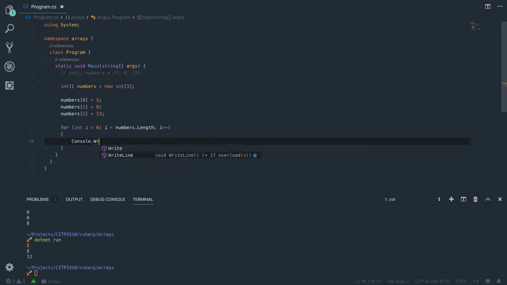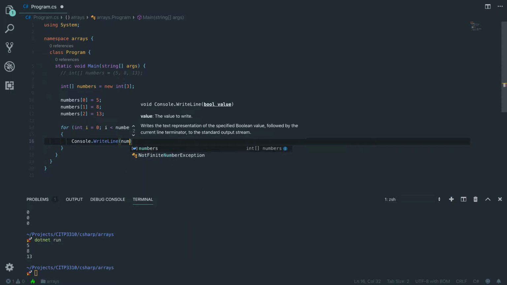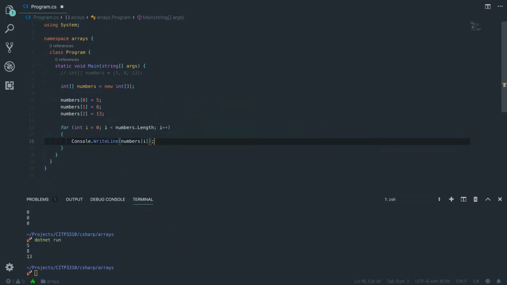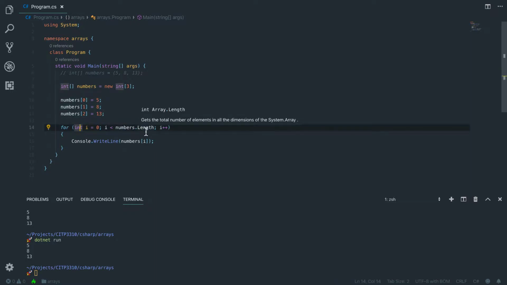Console.WriteLine, and we can print numbers on the index I. If we execute, we have the 5, 8, and 13. So we're clearing the array, we're assigning different values, and then we loop through that index.